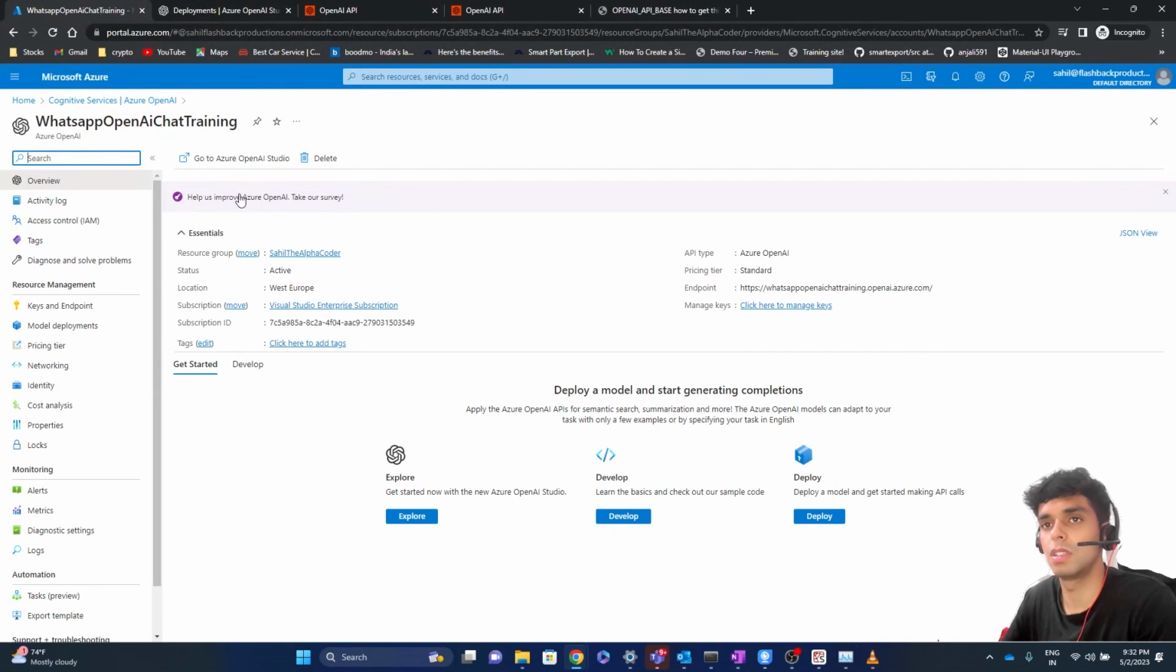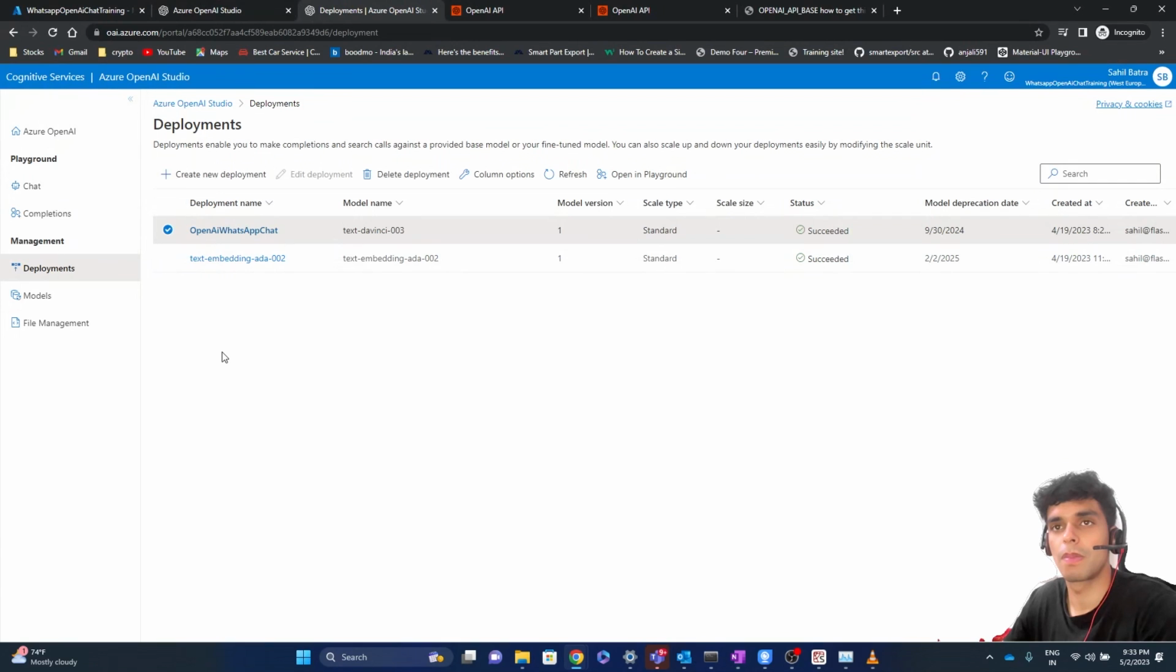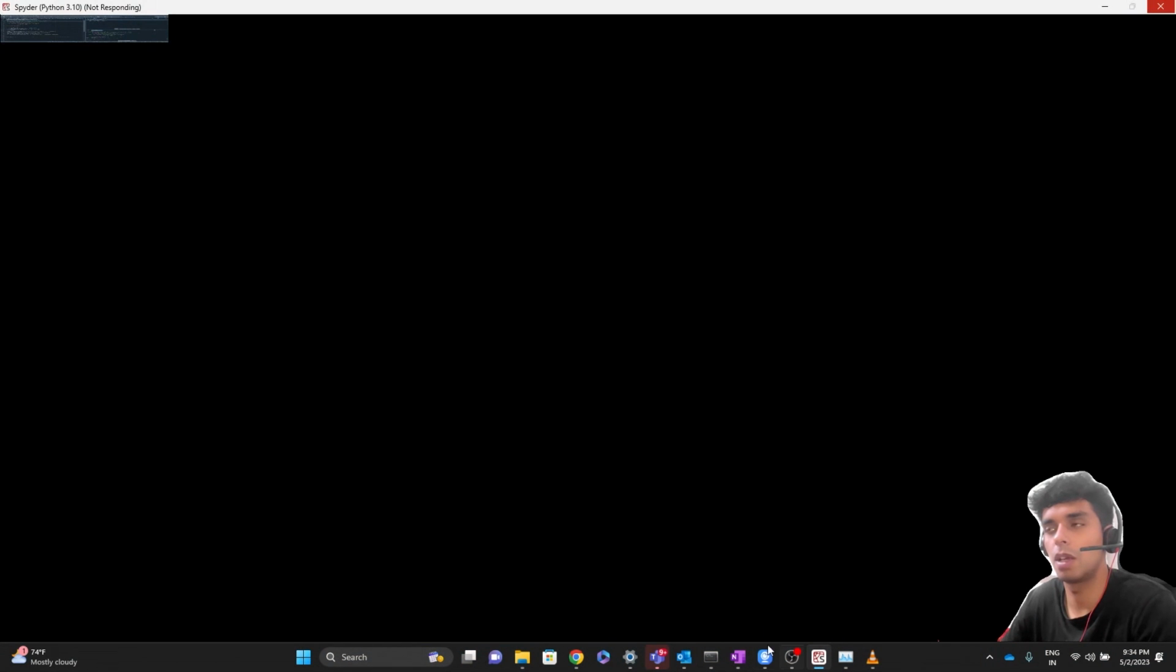Once you have this set up, the next thing you need to do is go to the OpenAI Studio. This is like a playground where you can try out things. Once you open this Azure OpenAI Studio, you need to create a deployment. I have already created OpenAI WhatsApp chat, and you need to select the model name when you are creating it. I have used Text DaVinci 003, which is very powerful. Once you have created this, you need to copy this name, which will be required in the code. Now we can jump back to the code.